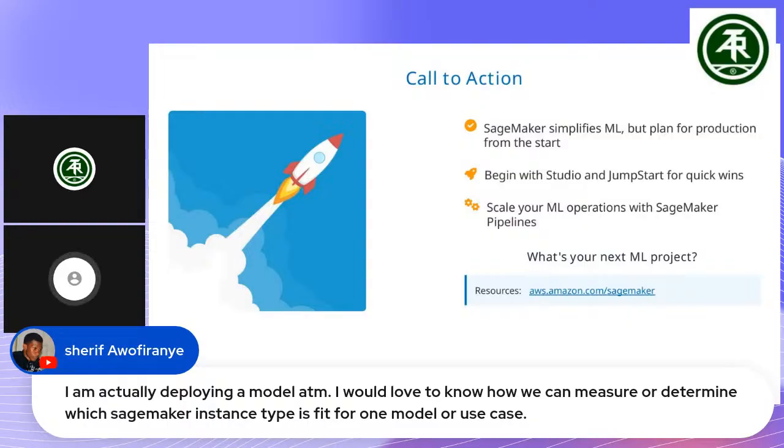Then use a simple instance, right? Maybe let's say ML G5 xlarge, something like that. You can use that to start, because the T2 micro, I doubt that will work. Or you can make use of the ML T3 medium, because whenever you are dealing with ML, the instance compute consumes a lot of compute resources. So I would say you can start with the ML T3 medium, right? And you also have to consider the cost.